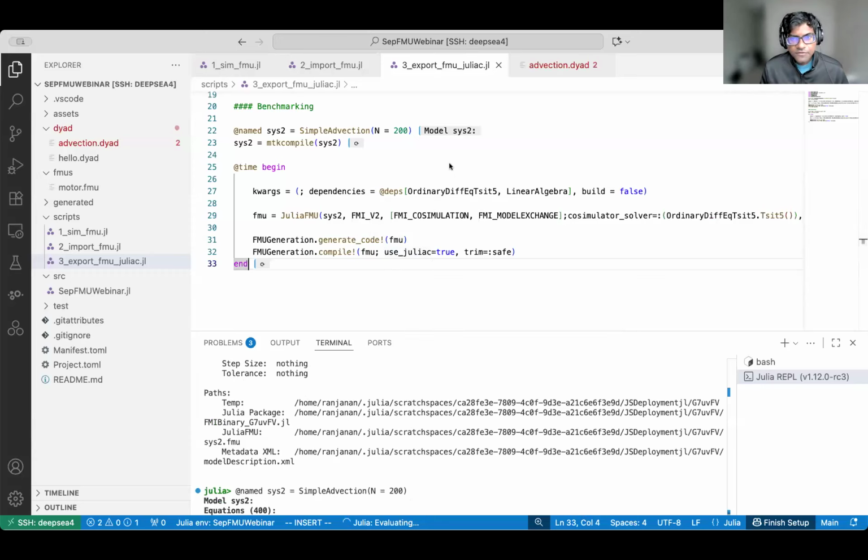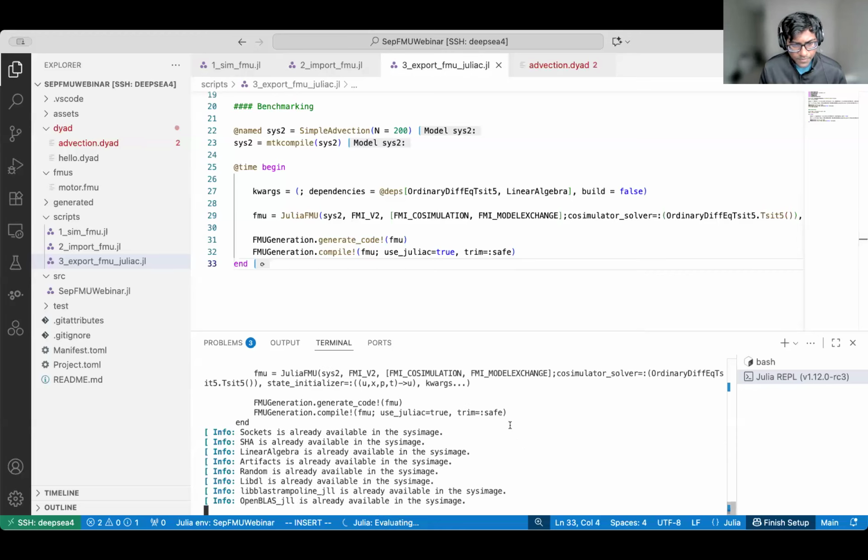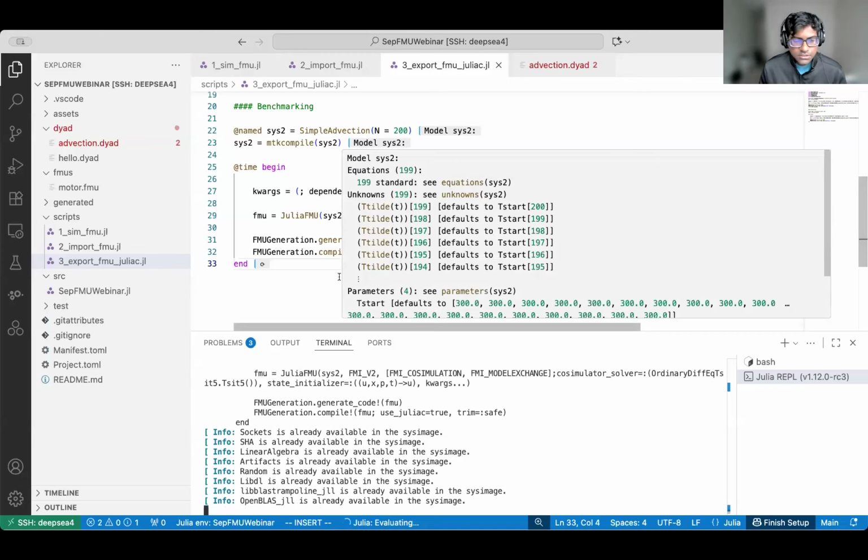Okay, let's see if that's done. So the structural simplification is done there. And let's look at, well, not yet. But once the structural simplification is done, the FMU should start compiling, and we'll look at the time. So this 30 seconds is in contrast to 15 to 20 minutes with Julia 1.11. So this type of workflow has gotten a lot more tractable. All right. So let's check with n equals 200.